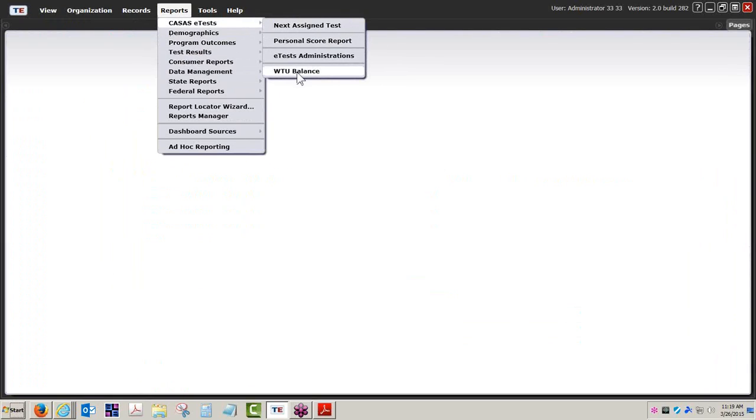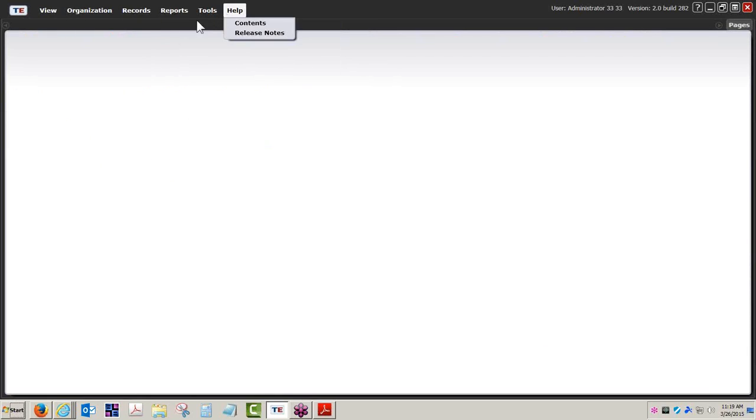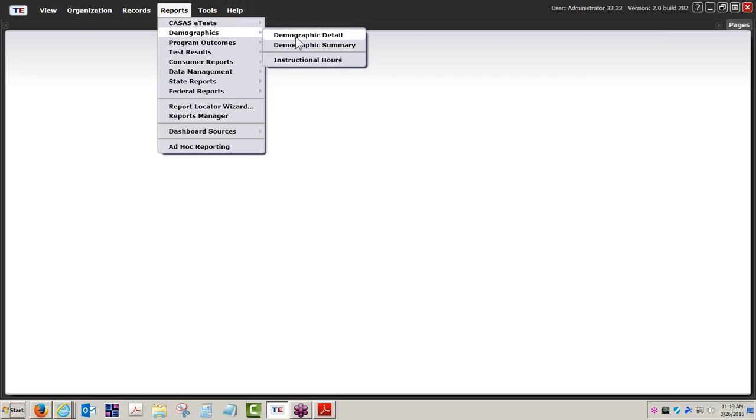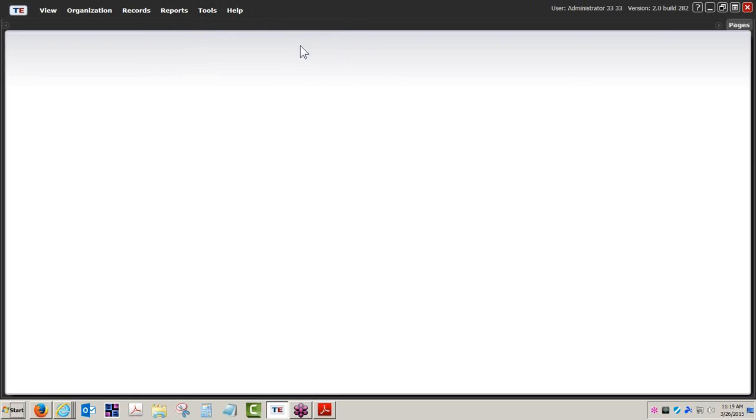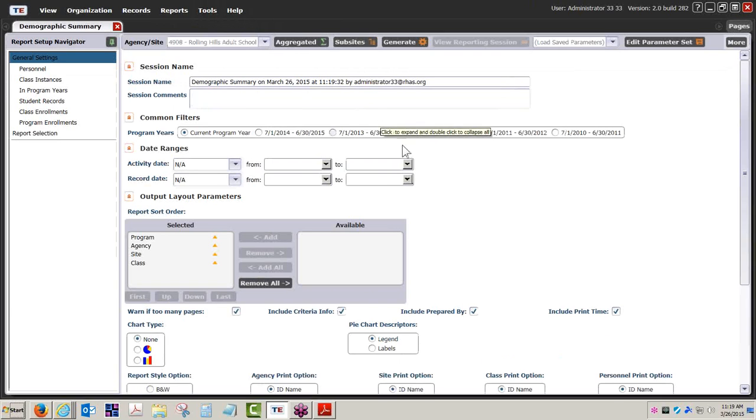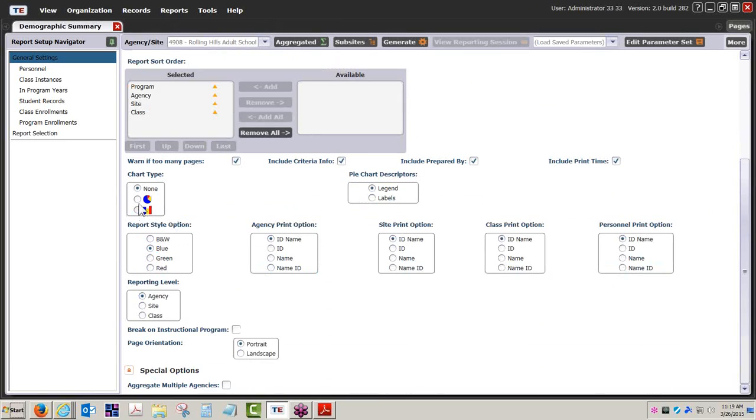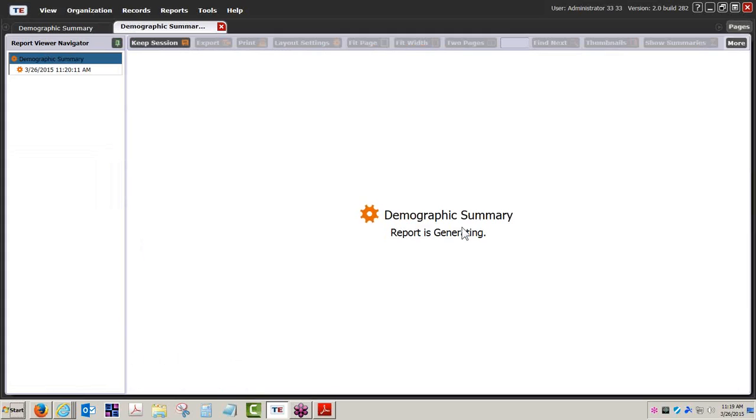And the WTU Balance is a similar report. We won't go into that. Now let's take a look at a demographic summary report. In general settings, we'll add a chart to that display, and I'm going to go ahead and generate that report.